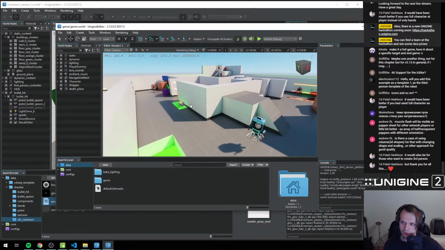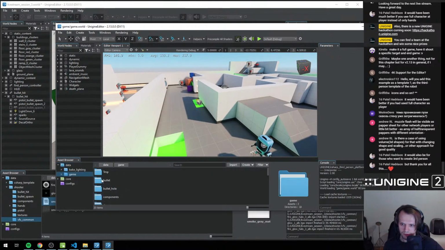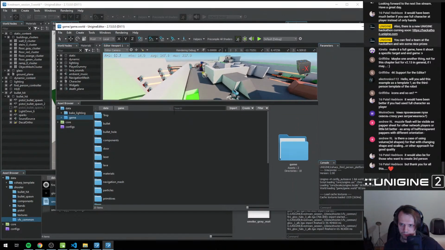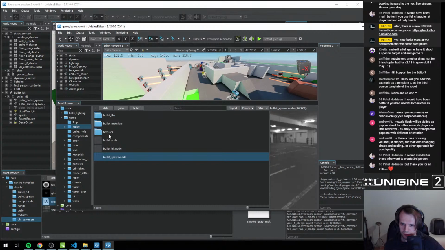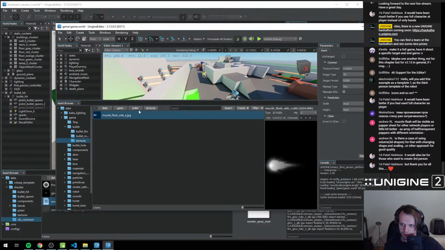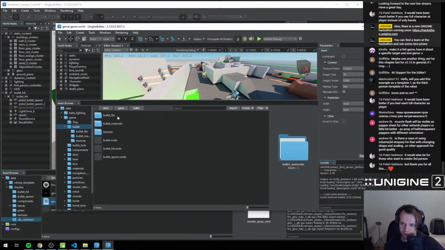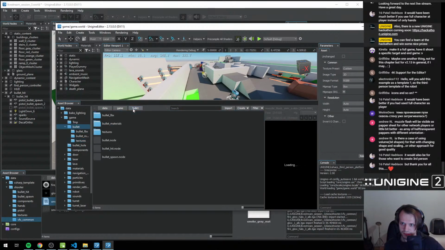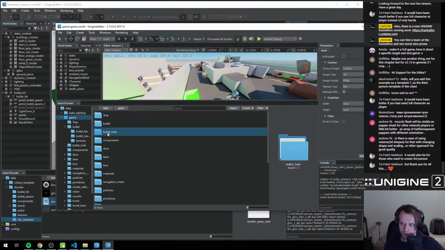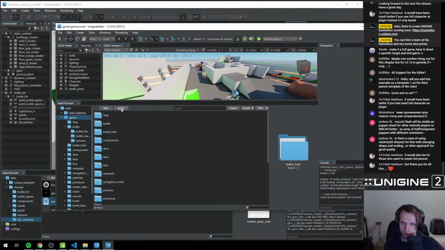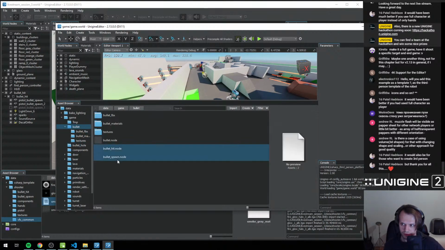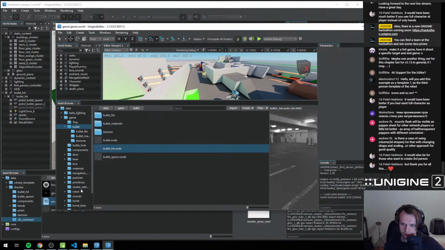Okay, so here we have a third-person platformer, but it's not the topic of this live stream. What I want to do is to quickly steal. Yeah, so we have a bullet hit, bullet spawn, bullet materials, textures, muzzle flash. Nice. Textures. Okay, bullet hole. So we already have that. Let's just grab these two, bullet spawn and bullet hit.